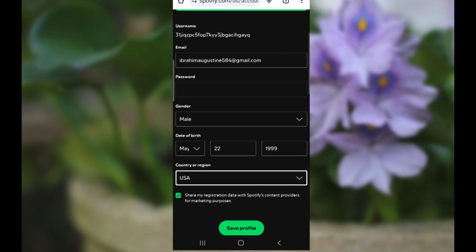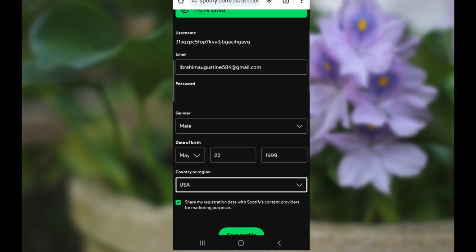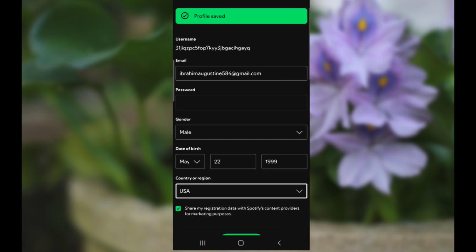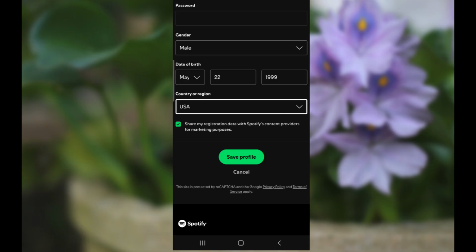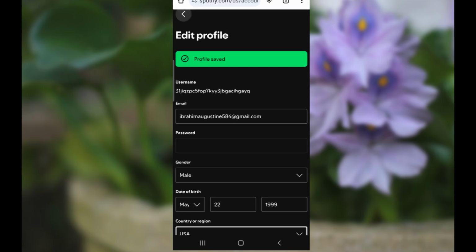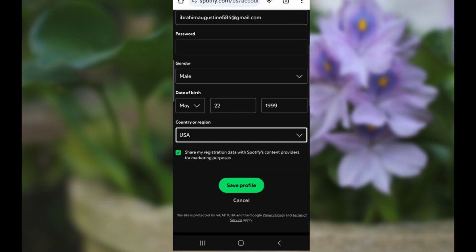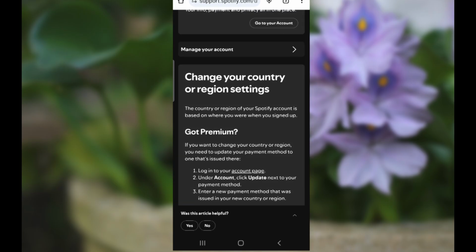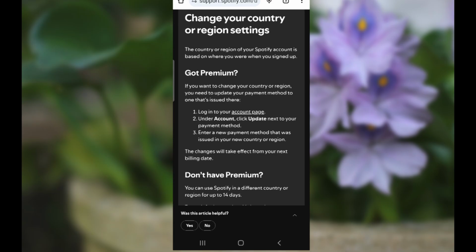You can just go to spotify.com/account and then make sure you edit your profile on a browser and not the mobile app, because on the mobile app, you can't update your country or region. So make sure you use spotify.com/account on the browser, and you'll be able to change your country or region. You may also need to update your payment method, and after that, your Spotify playlist will start showing up.